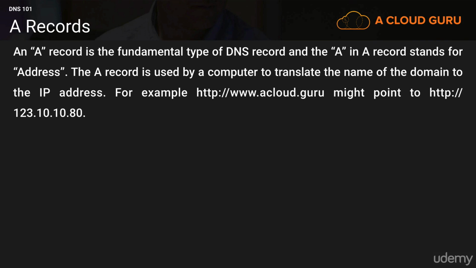So if you want to go to acloud.guru, then the A record would be the IP address entry, so it'd be 123.10.10.80. It's also important to note that when we're talking about A records, we're always talking about IPv4 addresses. So if you want an IPv6 address, it's going to be a quadruple A record.